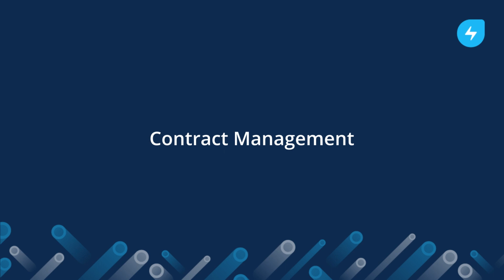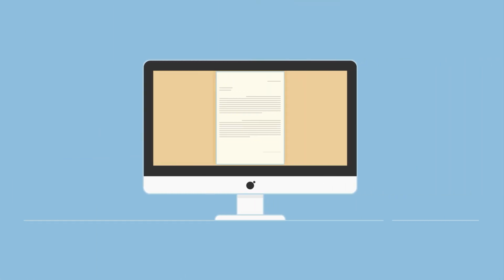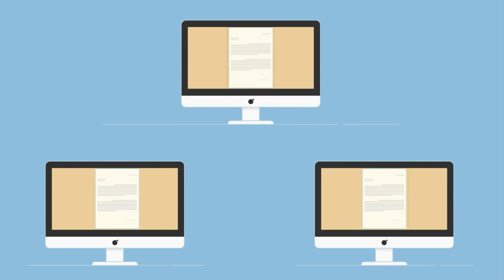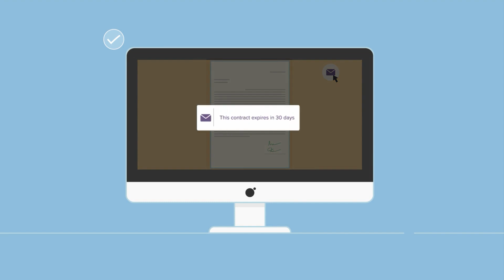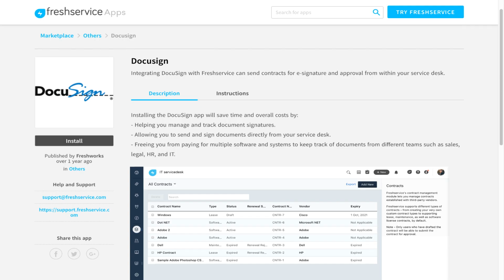Today let's talk about the contract management module in Freshservice. Efficient contract management is more than just making contracts easy to create and access. If done right, it can eliminate paperwork. Avoiding back and forth communication keeps stakeholders updated at all times and even saves you the trouble of tracking expiring contracts. Freshservice integrates with DocuSign to make the entire process of managing contracts much simpler.